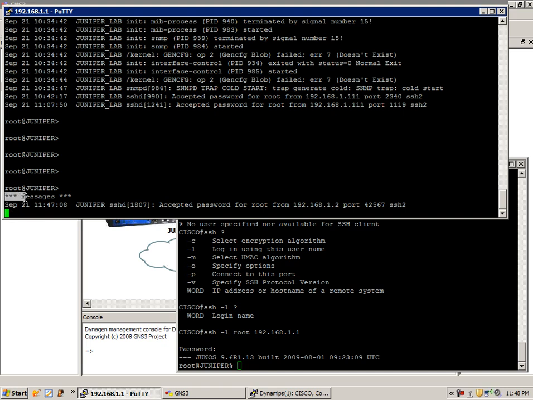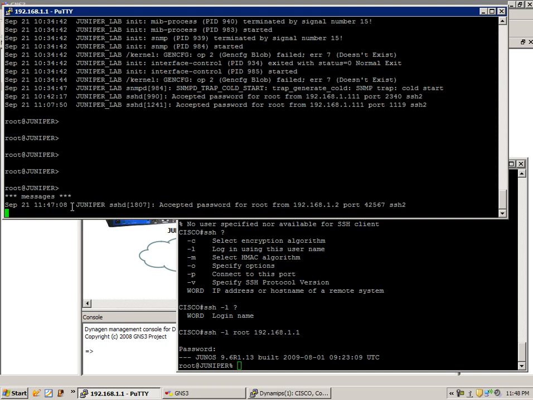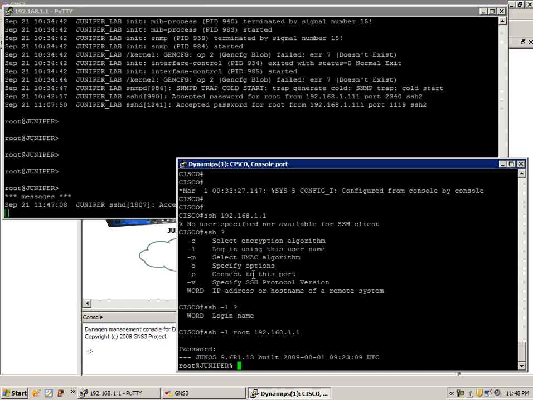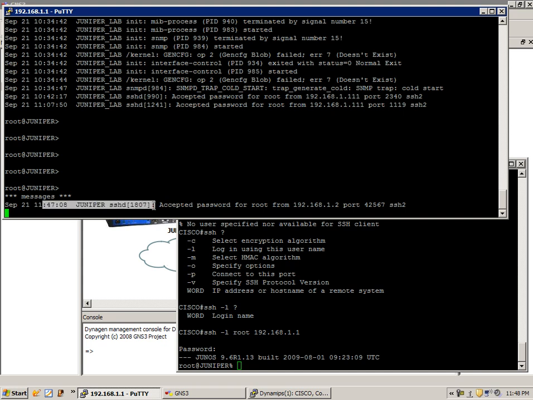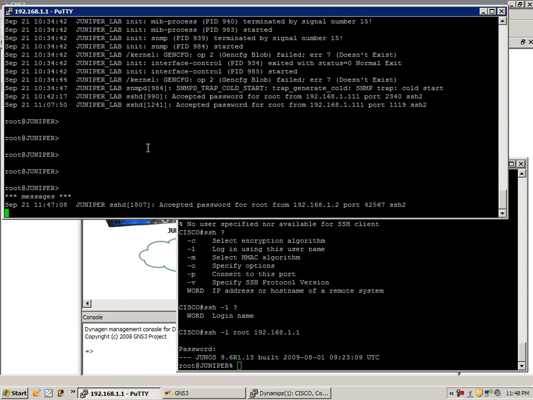So this is what I wanted to show you. When we do monitor start messages, what we're going to see is real-time messages that are being logged show up in real time on the command line interface. As we can see, we just logged in to the Juniper device from the Cisco router. So when we SSH into the Juniper device, we're getting the messages. We're seeing accepted password for root from 192.168.1.2. That's the session that I just started on the Cisco router.